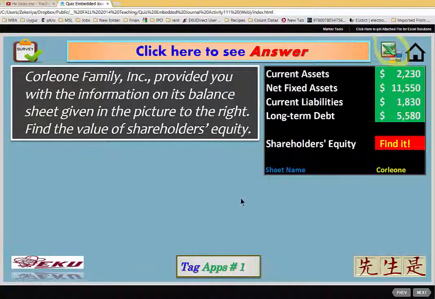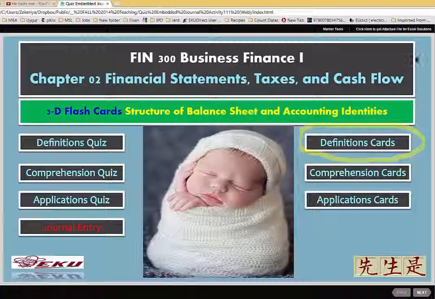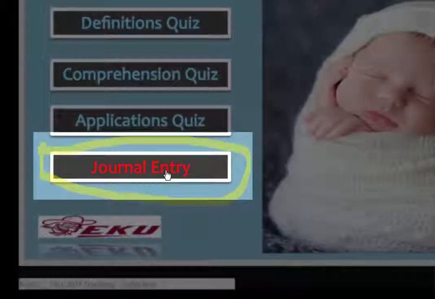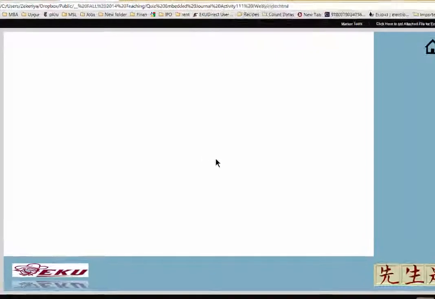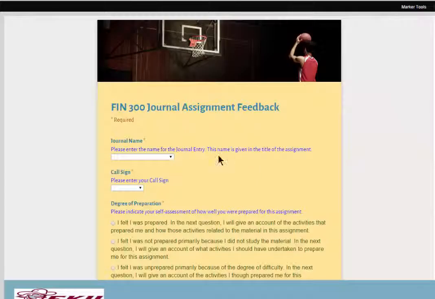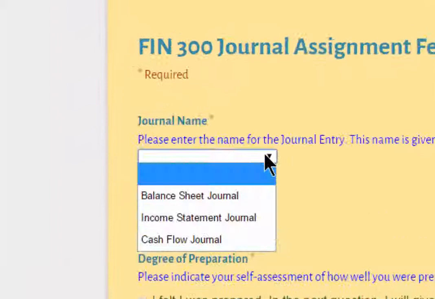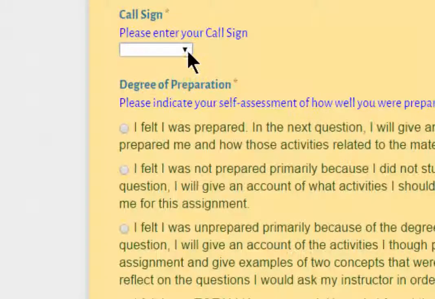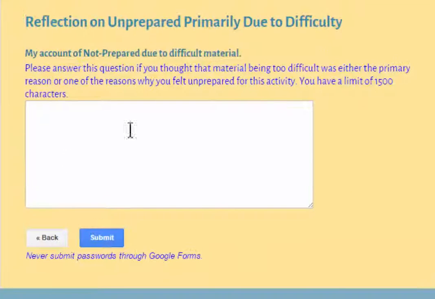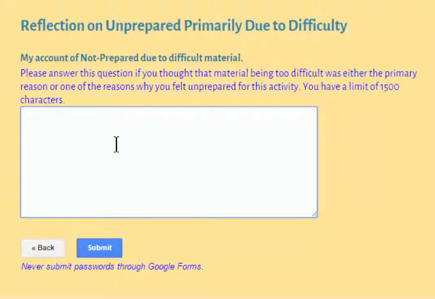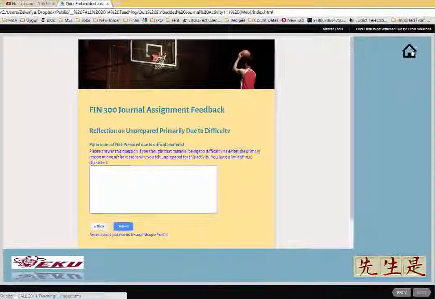Once you're done with all of these, go back to the home page and click on the journal entry. This will take you to a Google form. Okay, here it is. It allows me to get detailed feedback on the assignment itself: to what level you were prepared and what led you to not being prepared. And based on your answer, I want you to give an account. Just go back home and you're pretty much done.